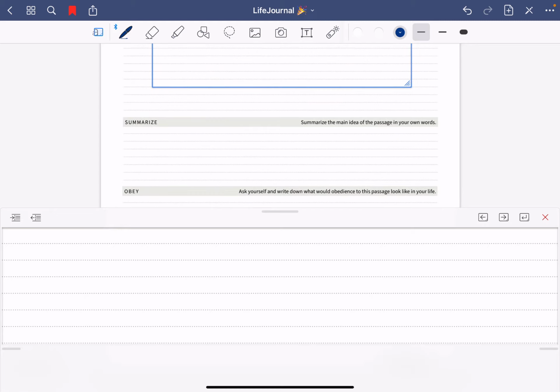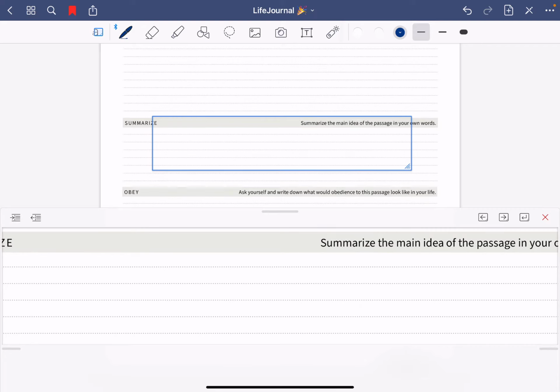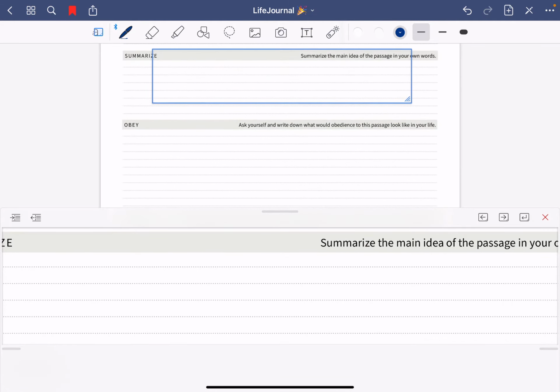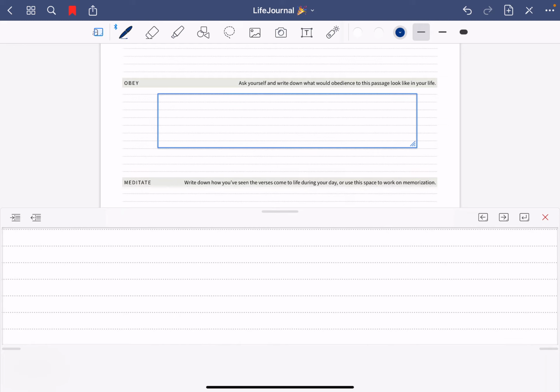And then the S is for summarize. So the idea here is that you would be able to summarize the scripture you read in a couple sentences or even just one sentence so that you're able to clearly communicate what you've learned and what you've read. Obey is going to be basically how does that apply to your life? How can you use that today? How can you basically find obedience in that scripture?